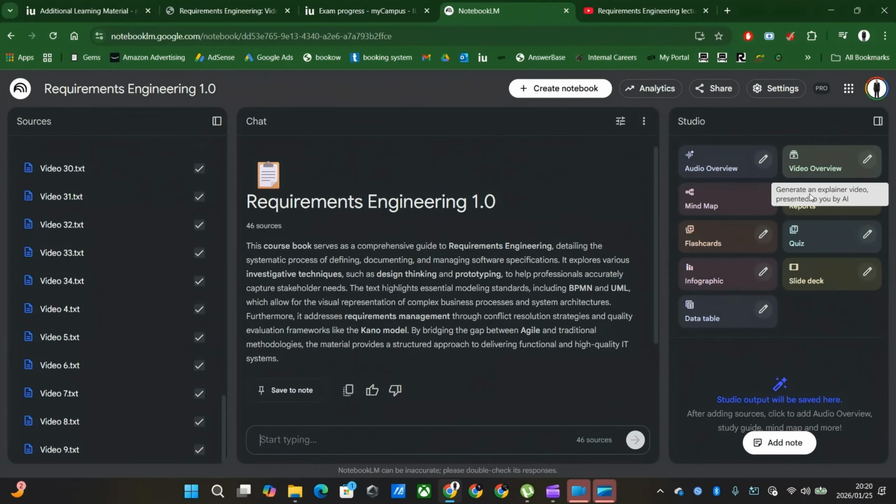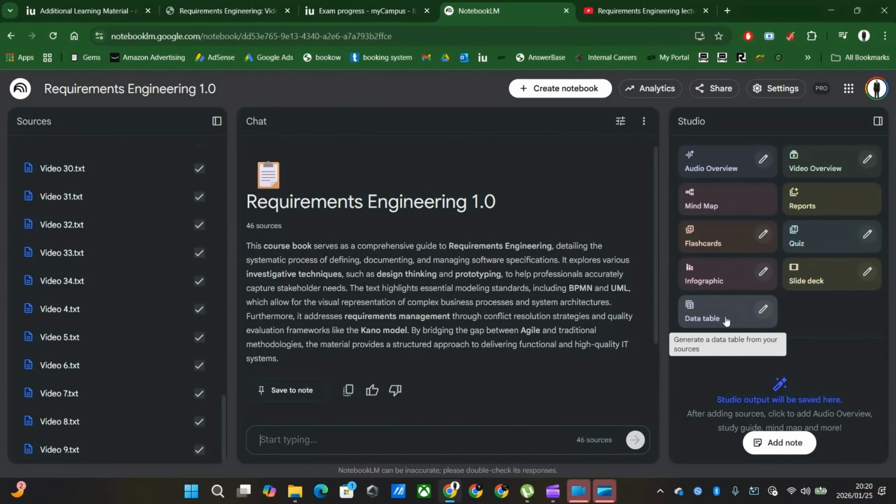So now you have gathered all the information and put it in your notebook for requirements engineering, and you want to use these notes to produce outputs: your audio overviews, video overview, mind map, reports, flashcards, quiz, infographic, slide deck, whatever you think you might need. Because we're dealing with writing exams or preparing for a test, I'd recommend audio overview, video overview, mind map, flashcards, quiz.